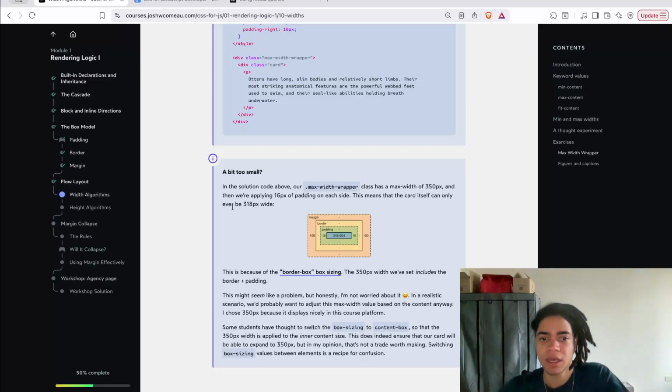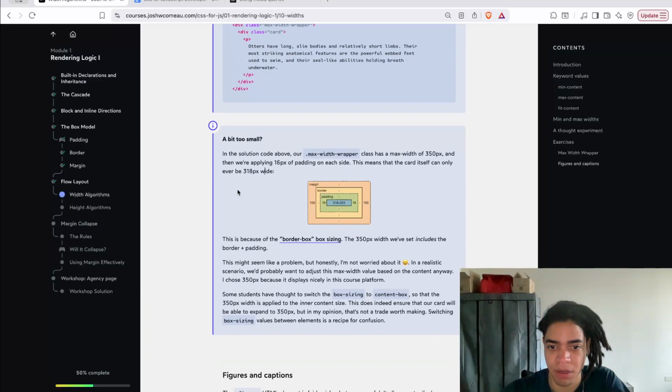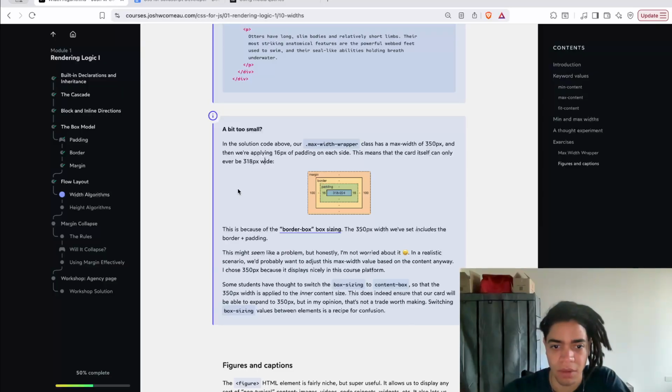A bit too small. In the solution code above, our max width wrapper class has a max width of 350 pixels, and then we're applying 60 pixels of padding on each side. This means that the card itself can only be 380 pixels wide. This is because of the border box sizing. The 300 pixels width we set includes the border and the padding. This might seem like a problem, but honestly I am not worried about it. In a realistic scenario, we probably want to adjust this max width value based on the content anyway. I chose 300 pixels because it displays nicely in this course platform.